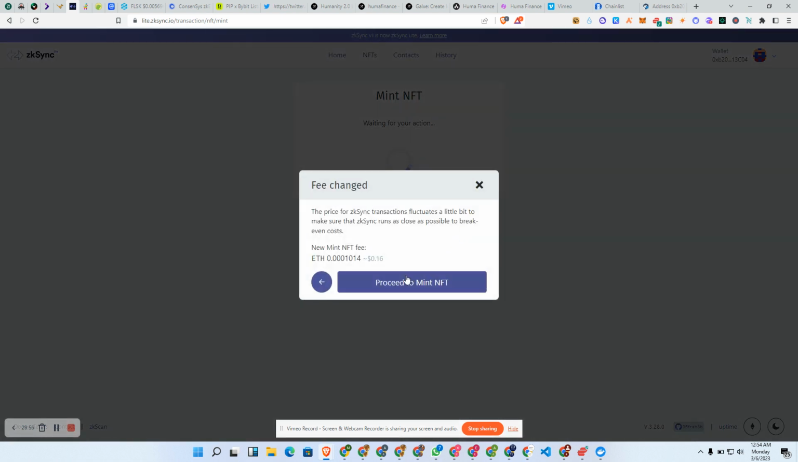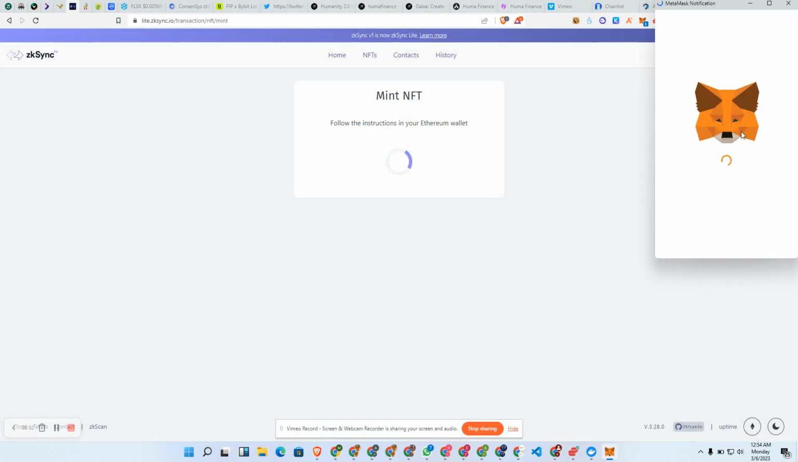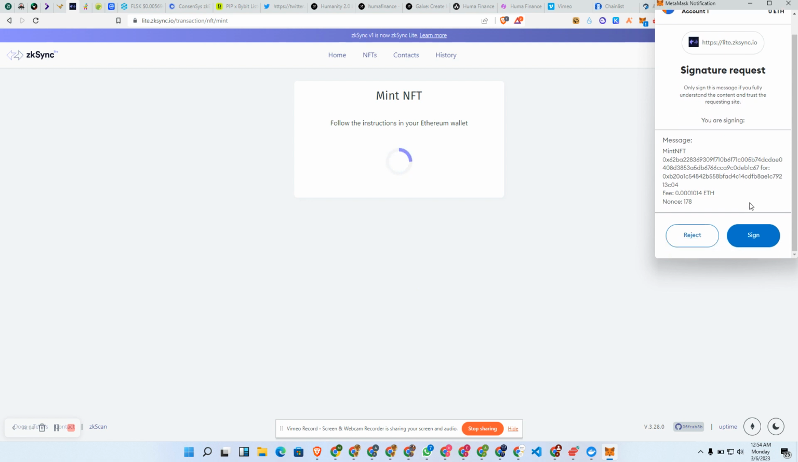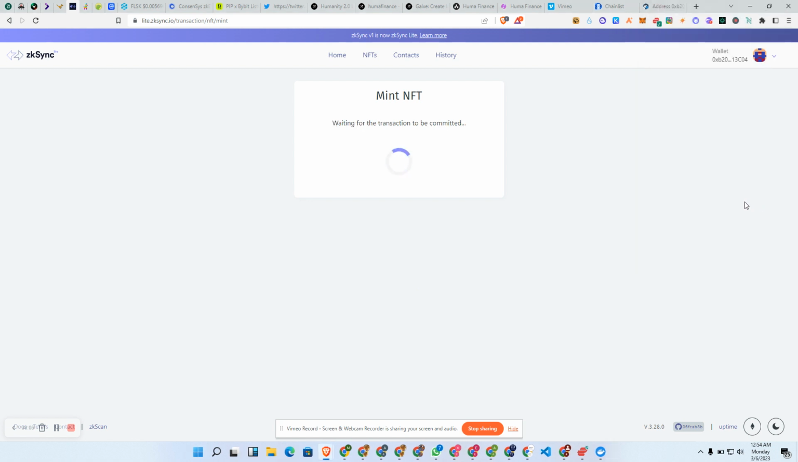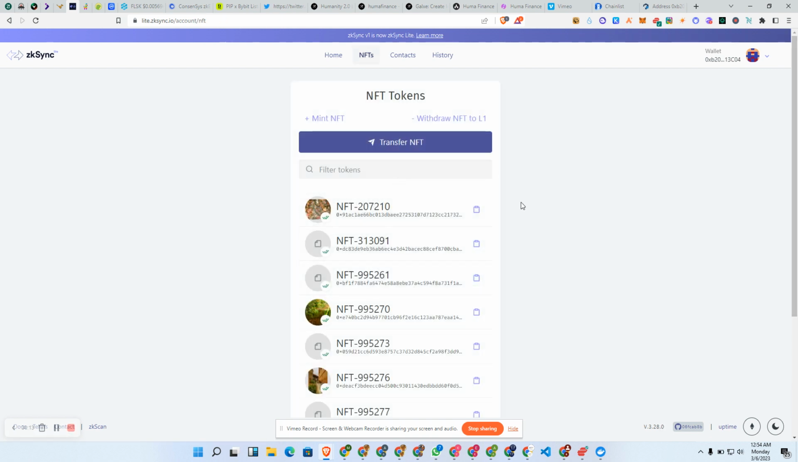Do you understand? This is the gas fee. It's very cheap now. The gas fee is now 0.16. So just click on proceed to mint the NFTs. Then you are done. If you mint up to like 15, you are good to go. Even 10 is very okay. So that is it. You are done like that.